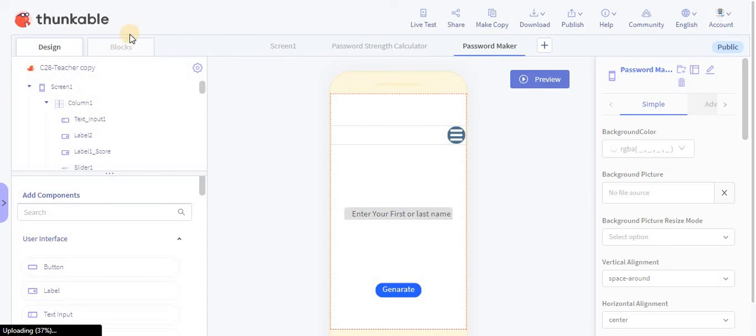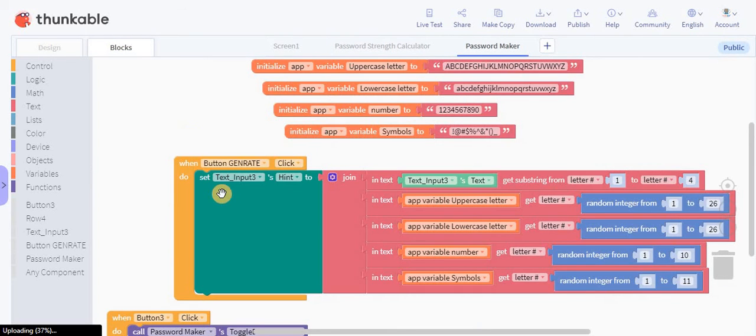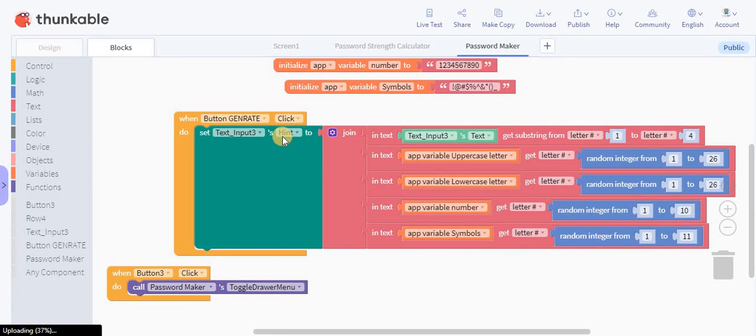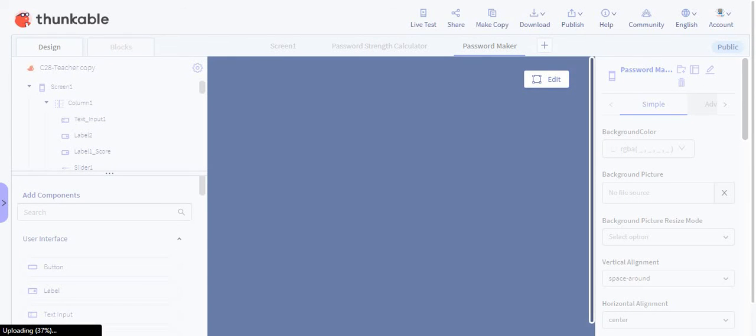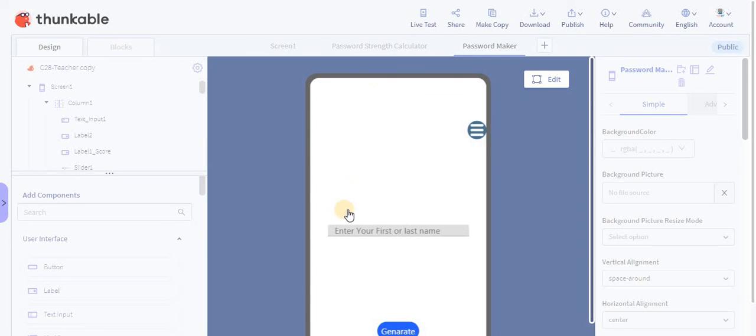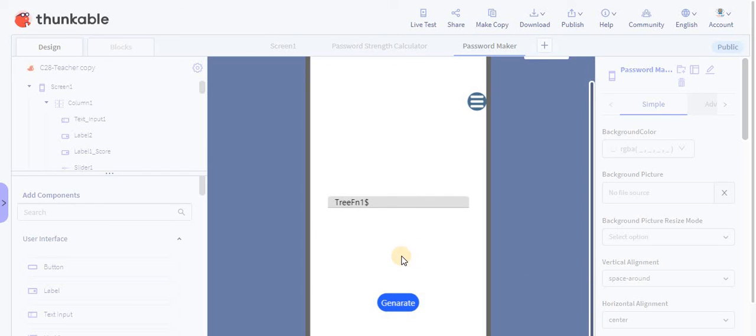Okay, there is a mistake: firstly we need to go to blocks, scroll down, and change this hint to text. Now we need to go to design, click on preview. Okay, now here we are typing tree, generate. Okay, our app is correctly working, so let's check the password strength.